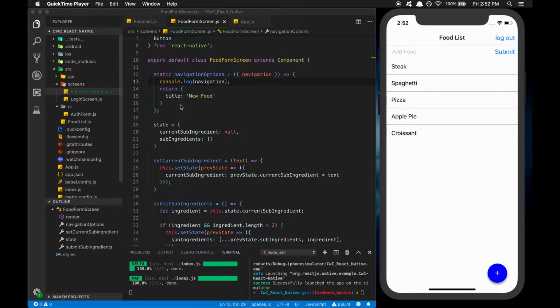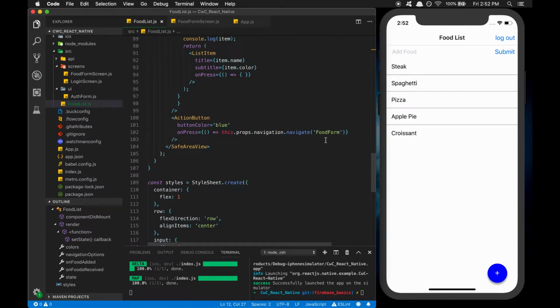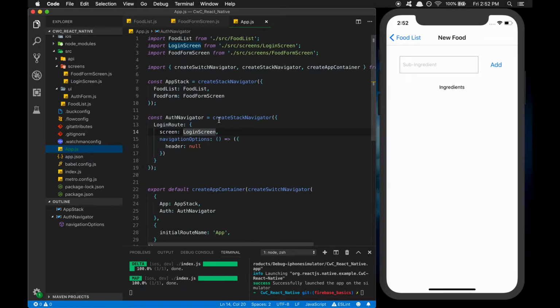Today we're going to create a grid list. This is a continuation of our Firebase app that we're creating, our food app. So when we press this, we go to a new component called food form. So let's go here. And I added the food form to our stack navigator here. If you don't know what this is, you can go look at my video on React navigation.